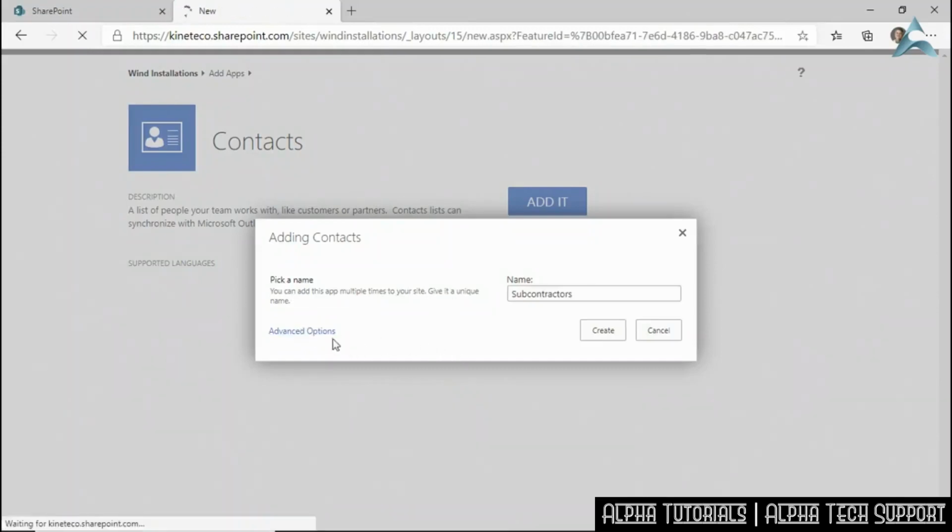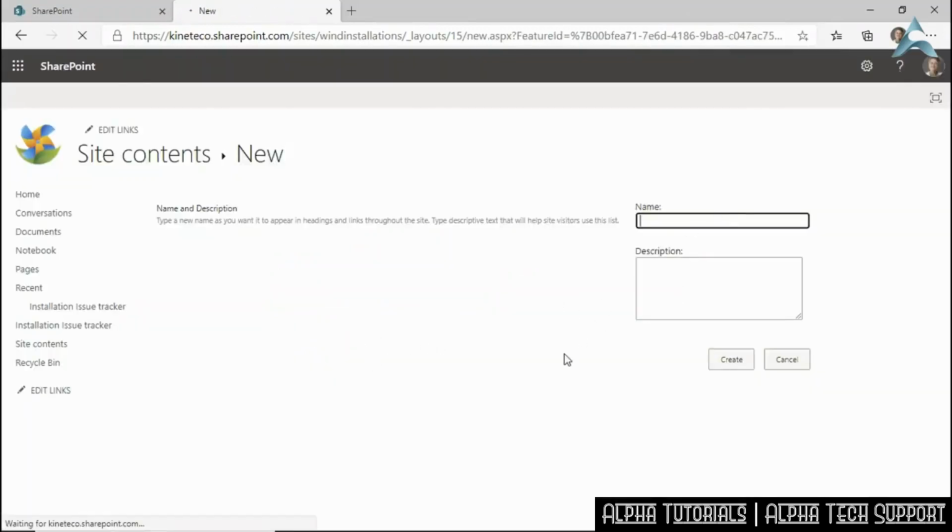Subcontractors is my choice. If I click Advanced Options, it's actually going to wipe that out of the way. But I can pick it back up right here by hitting the Tab key. And these are approved bonded subcontractors. Only contractors on this list can be used. Click Create.